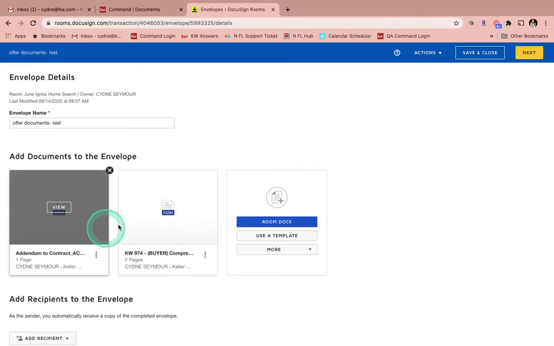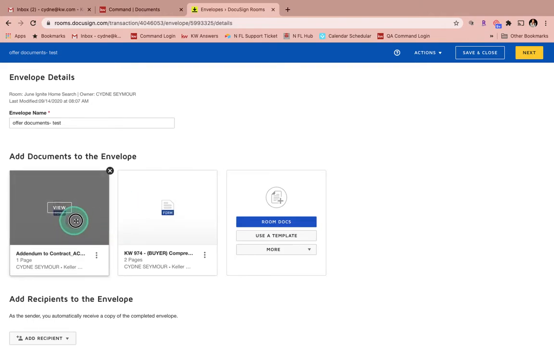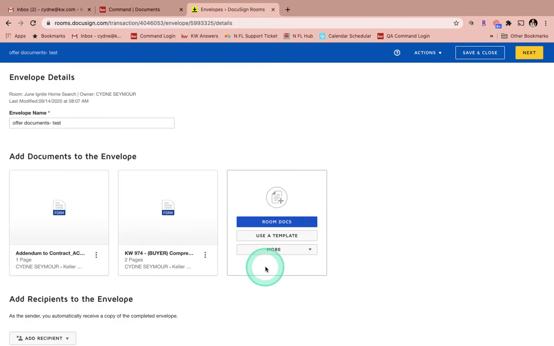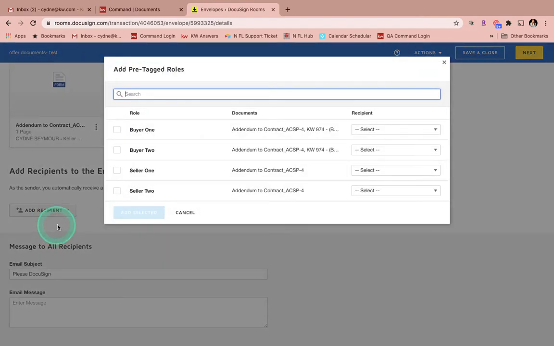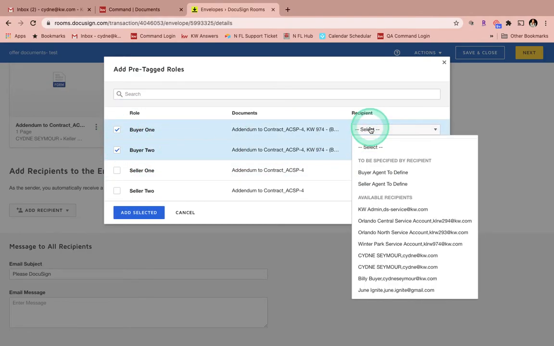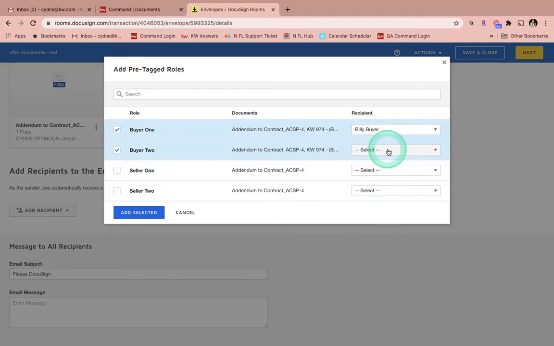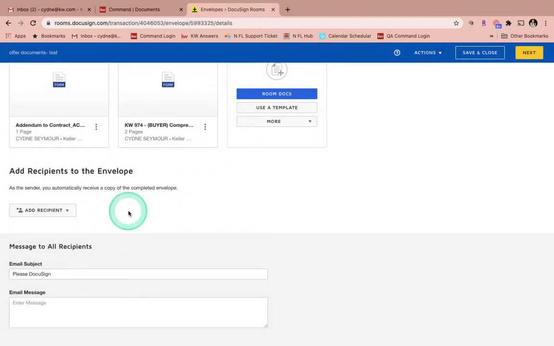As a reminder, if you want to move the order or have them in a different order, this is where you can do that. So we can just drag and drop if we'd like them to be in a different order. Underneath that, we're going to add recipients to the envelope. So we're going to choose that drop-down menu. We're going to choose pre-tag roles for both buyer 1 and buyer 2. Because we added them into the details section, that comes up as an option. So I'm going to check the box next to them, and then I'm going to say that I am going to send it to this one, and then this person is buyer number 2.